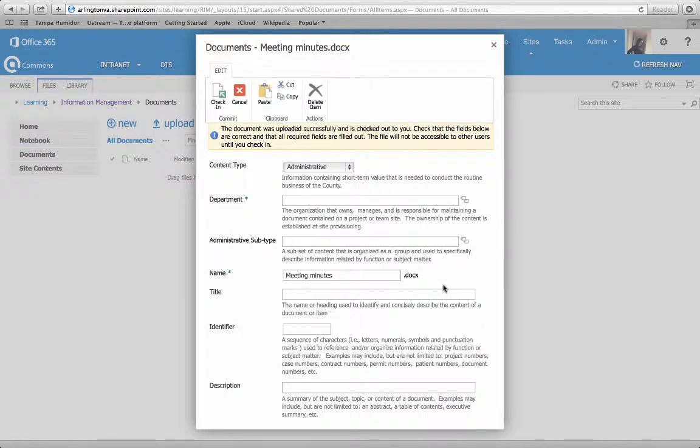Now at this point, the document is actually already uploaded, but it's in a state where it's only checked out to you. So no one else can see it until you fill out the required metadata and check the document in. So I'm going to go through the different fields on this form, and then I'll actually give you an example of how long it takes to actually get the document checked in.